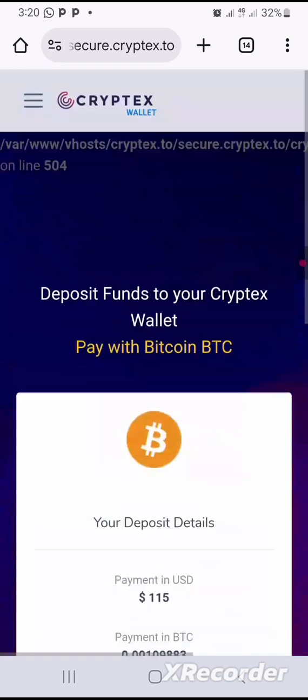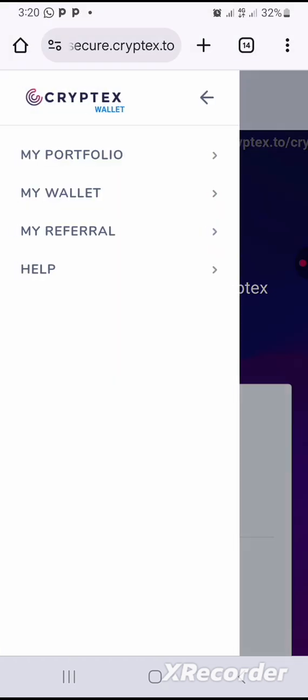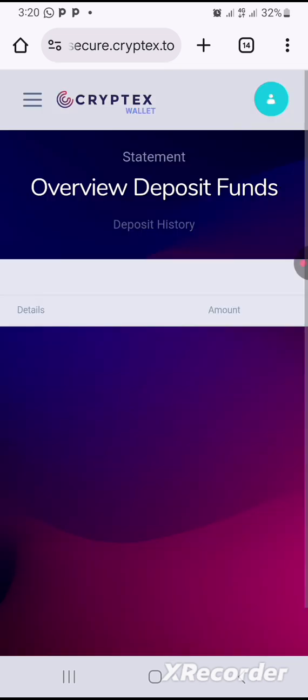Everything is perfect. Okay, all right, we are going to the next part, which is deposit overview. Now the deposit overview only shows you how many deposits you have done. It will tell you the number of deposits you have done, how much you deposited, and all these things.